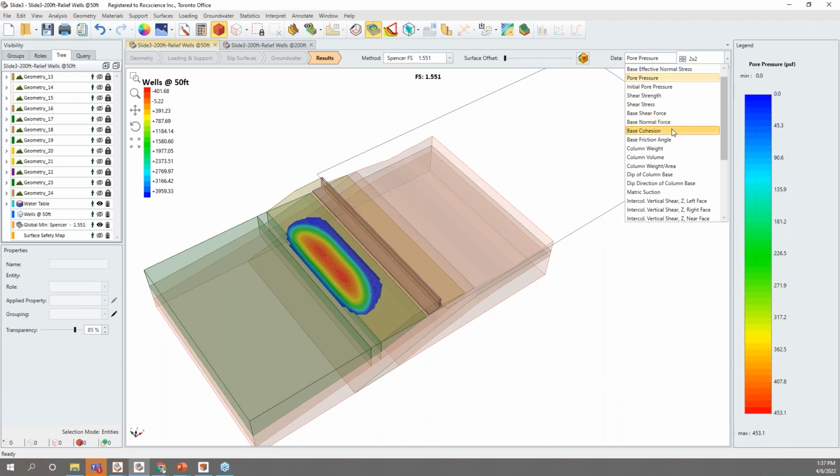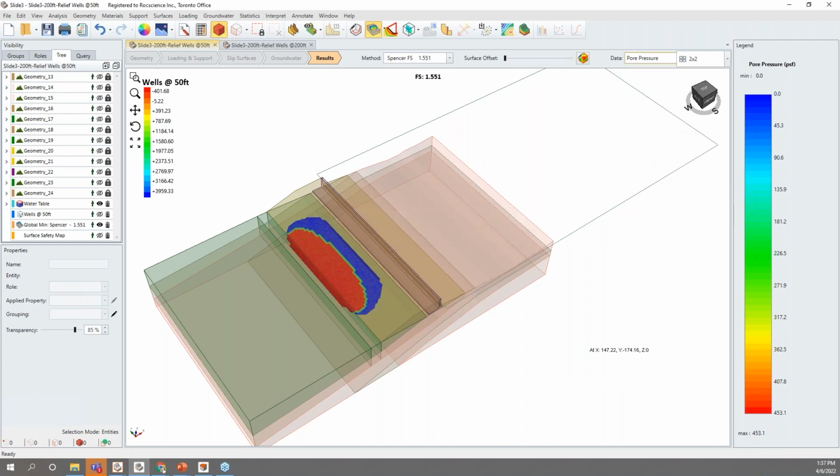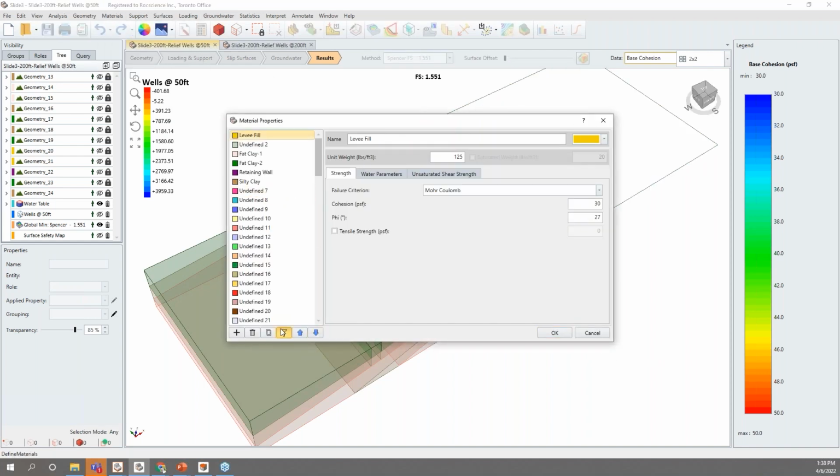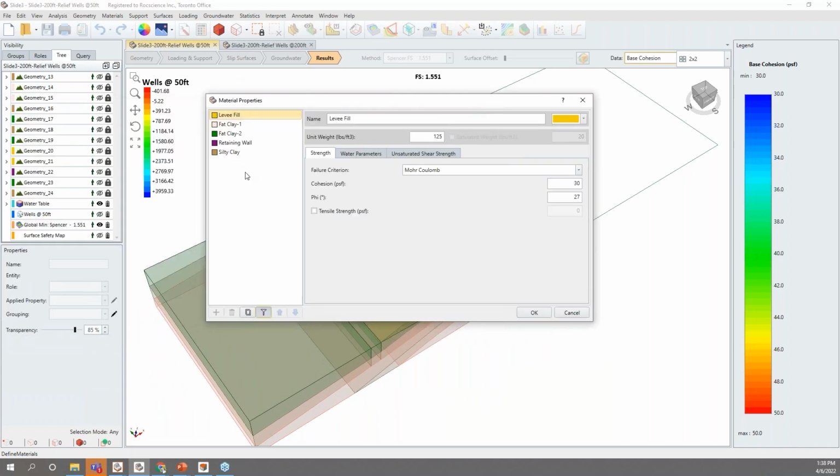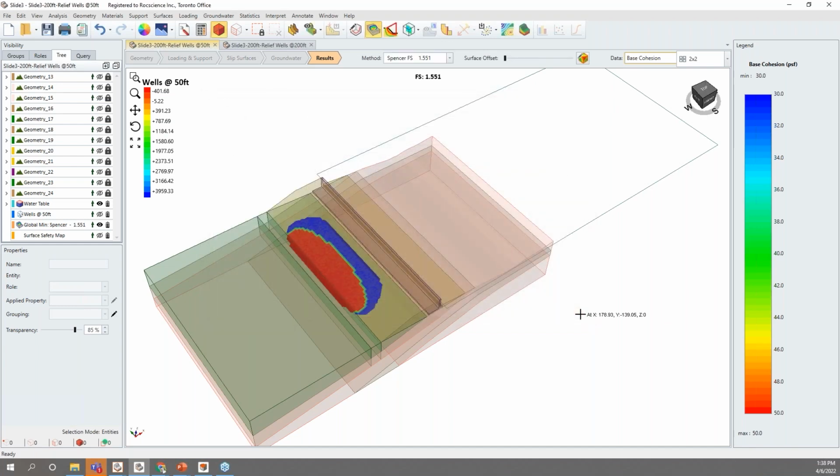You can look at base cohesion. Base cohesion shows what material your critical slip surface is going through. So you can see that we have two values. If we go to the material section, we have 4 different materials, but these two values are 30 and 50. 30 is for the levee and 50 is for the fat clay number 2. So it shows what material we are going through.